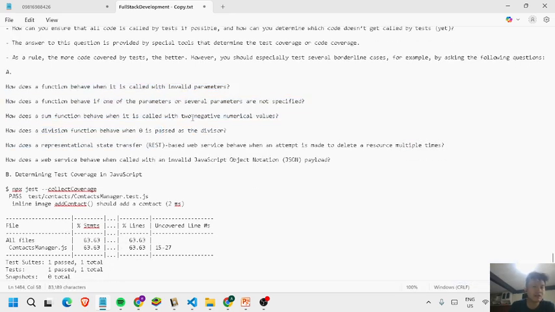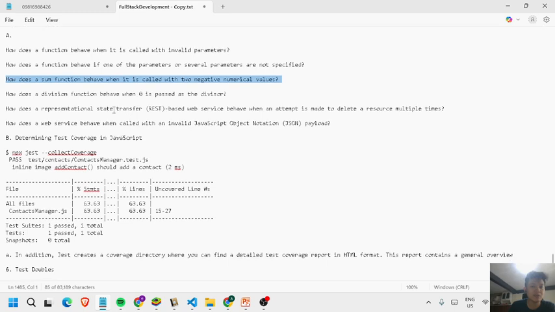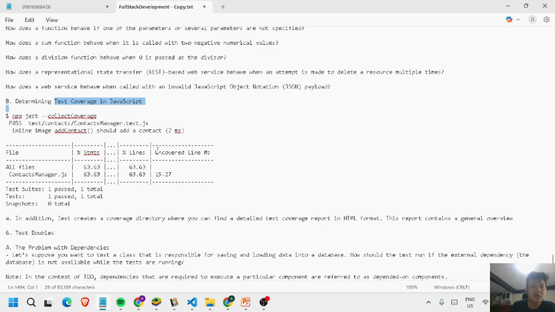How does a function behave when it is called with invalid parameters? How does a function behave if one or several parameters are not specified? How does a sum function behave when it is called with two negative numerical values? How does a division function behave when zero is passed as the divisor? How does a representational state transfer based web service behave when an attempt is made to delete a resource multiple times? How does a web service behave when called with an invalid JavaScript Object Notation, or JSON, payload?